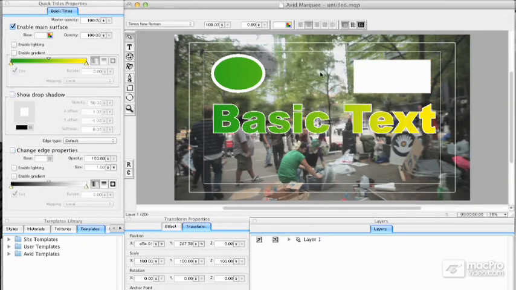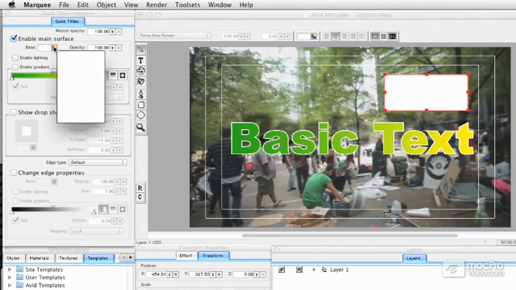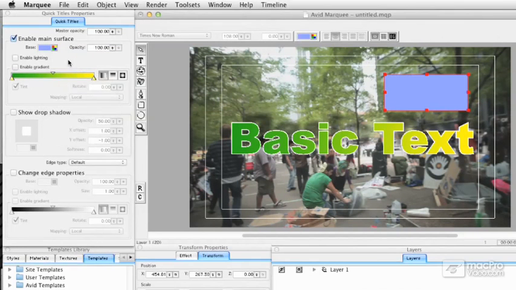I'm going to delete the other two objects. I'm going to take my rectangle here, and I'm going to change its color. I'm going to give it a nice blue. I'm going to say base color blue. The same concept that we talked about earlier, if you're going to use a gradient, don't use a base color because they kind of combine with each other.